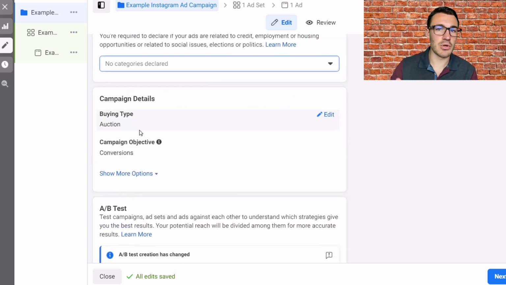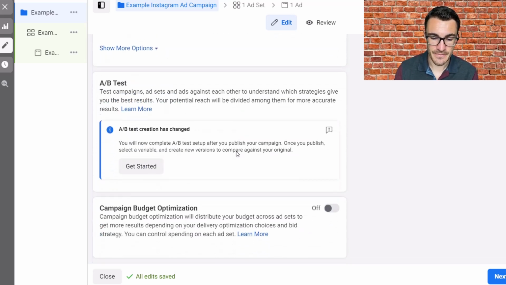But some of these things I'm going to gloss over fairly quickly because otherwise this would be a 4-hour video. So just so you're aware, I have basically separate videos on every single one of these. If you wanted to dig into buying type, for example, you can find that on my channel. Buying type we're going to leave as auction. Campaign objective we've already discussed is conversions. A/B testing, that's definitely not something we're going to be doing.